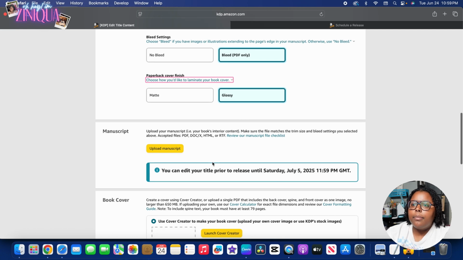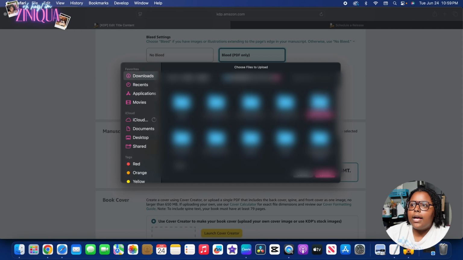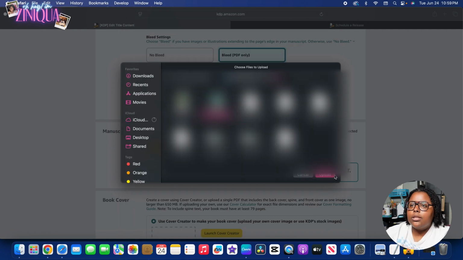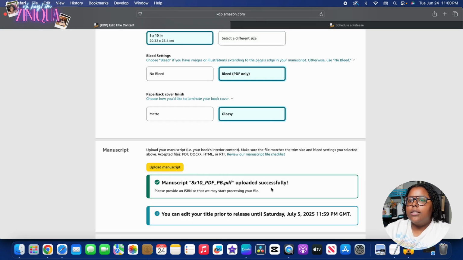Now you're going to upload your manuscript. So you're just going to click this and you're going to find your files. I have mine all here and I'm just going to click this file. You want to make sure all of this stuff is the same or correct. Make sure you're selecting the correct file. So we're going to upload that. My manuscript was uploaded successfully.